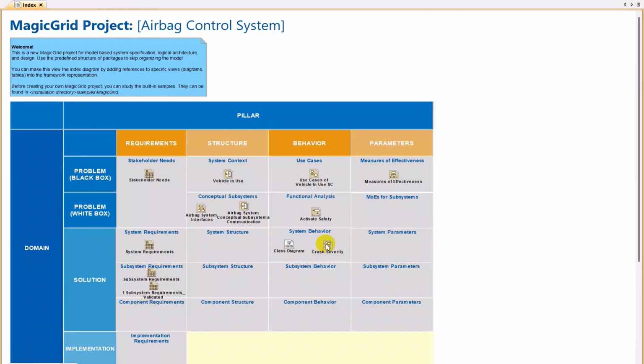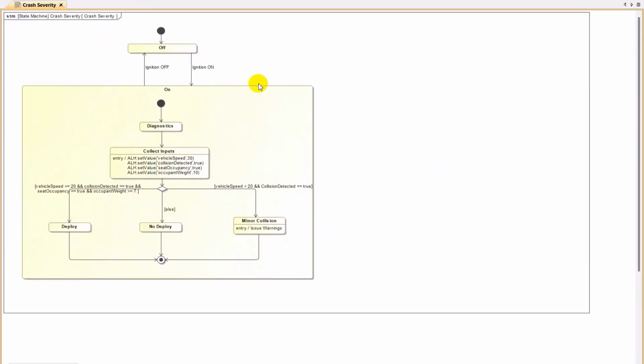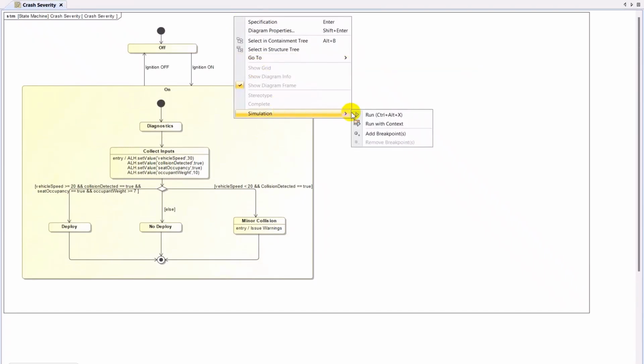Next, we define the system-level requirements for the entire airbag system, describing what each subsystem must do at a high level. Based on these requirements, we derive the system behavior using a state machine.